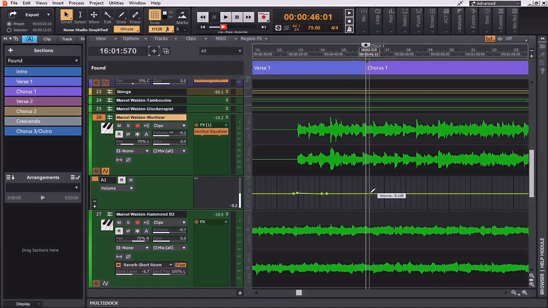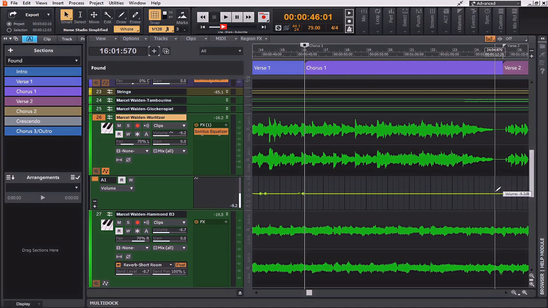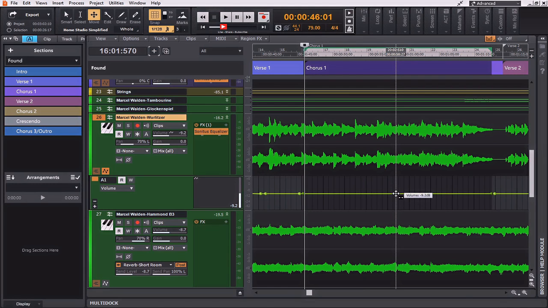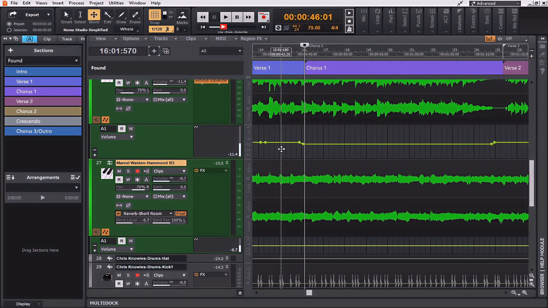So I think during this portion, I'm actually going to drop this Wurlitzer just until this chorus is over. So this whole entire portion right here, I'm just going to drop that down by about 2 dBs. And then I'm going to actually bring in the Hammond. I'm going to bring it up by about 2 dBs.